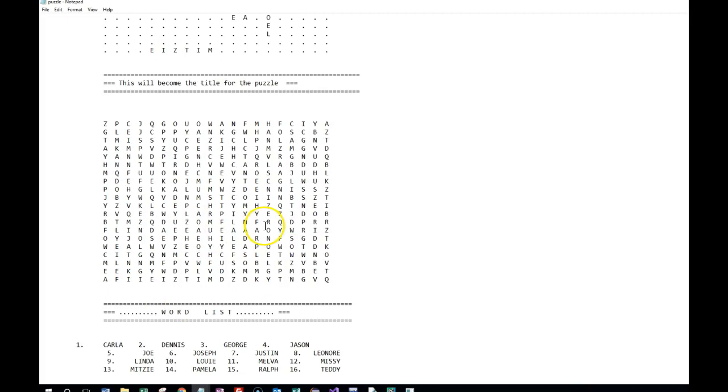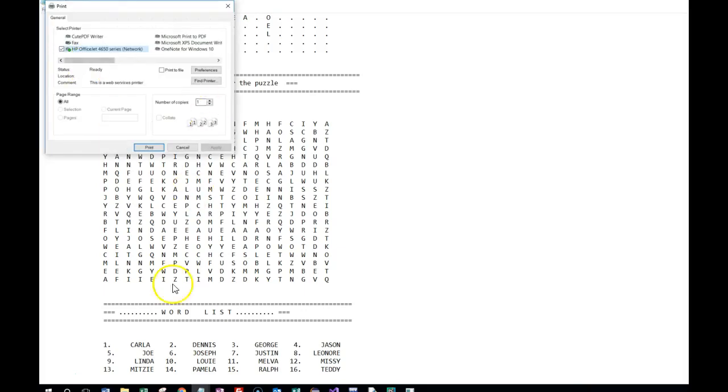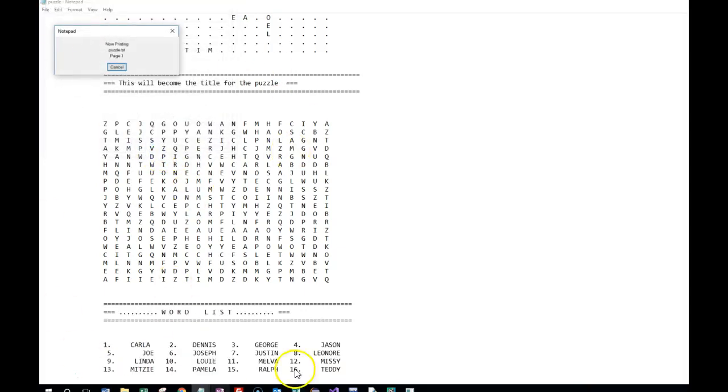And here it is. I need to put a new line right before that. So I can fix that easily in the code. But for now, here everything is all lined up. And notice what I can do is I can print it. So I can take this document and have it actually as a piece of paper.